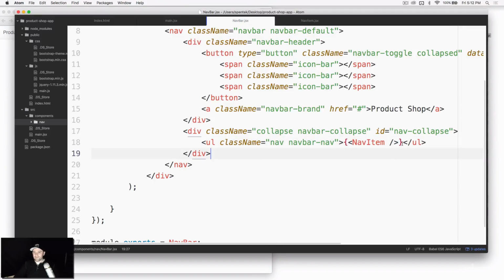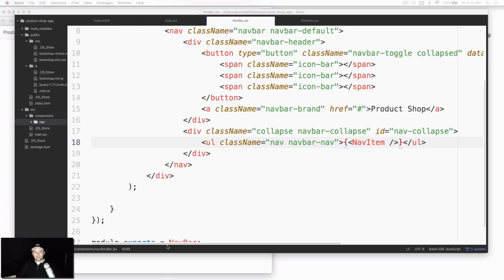So that's a nav item. That's cool. But we want this to be dynamic, right? We want the user to be able to pass in whatever data that they want into the navigation bar. So that would be an array of objects that has titles and links on those URLs. So let's go ahead and do that now.